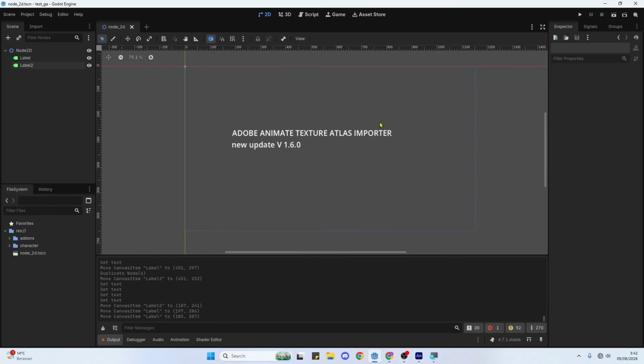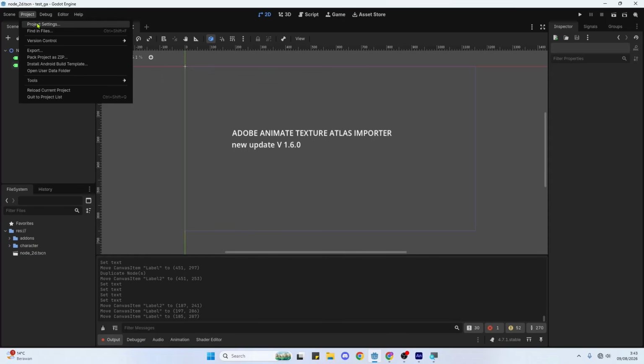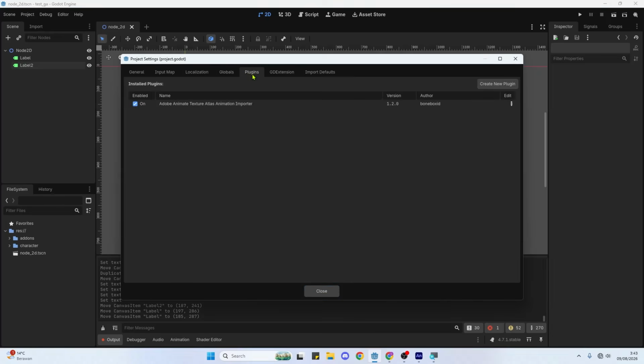You can download it from GitHub or from the Asset Store, but I recommend that you download it from GitHub because you can make sure that GitHub is always updated, always the latest release. So let's just start. Okay, so let's go to the project. After you install it, you go to project settings and enable our plugin.